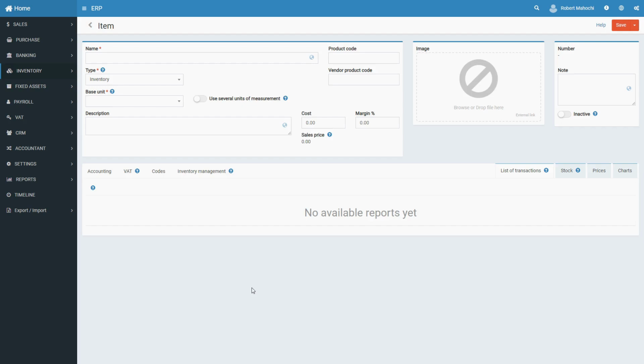Also, item details must be known for inventory documents and other documents that use inventory data. In particular, sales, purchase, and inventory documents, the recognition document, the initial balances document, and the manual transaction document. First, we input the name of the item, then select its type.